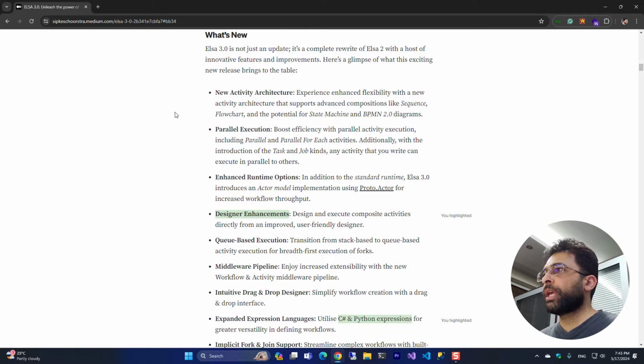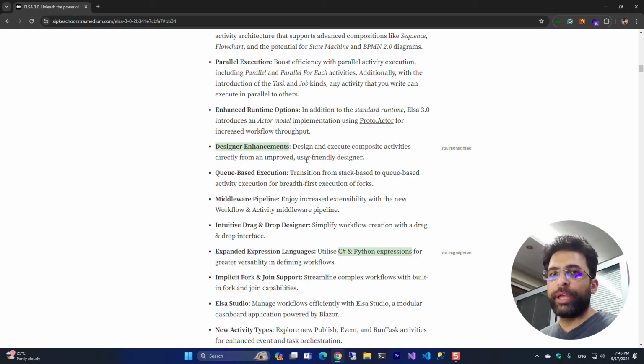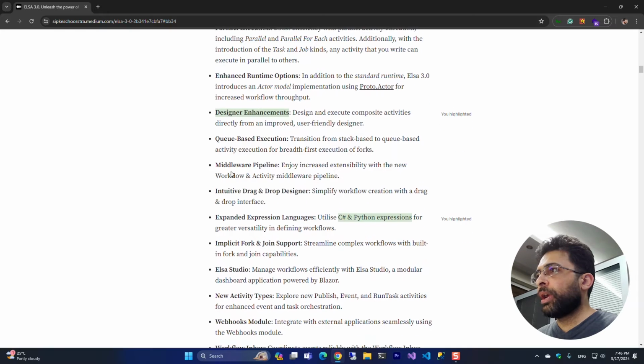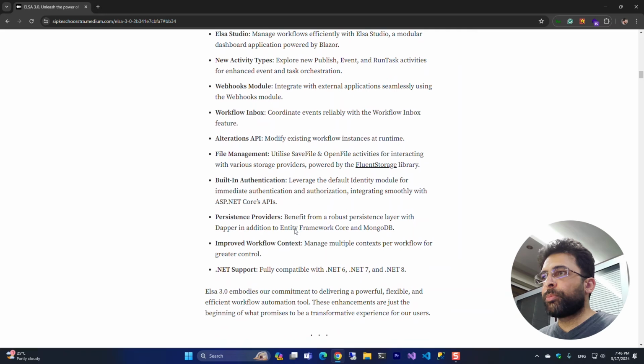We have a new activity architecture. We have a new designer. It's based on Blazor, a Blazor designer. We have other stuff, and we have support for C# and Python expressions, which is amazing, and Python is popular these days. It's interesting, and it supports .NET 6, 7 and 8.